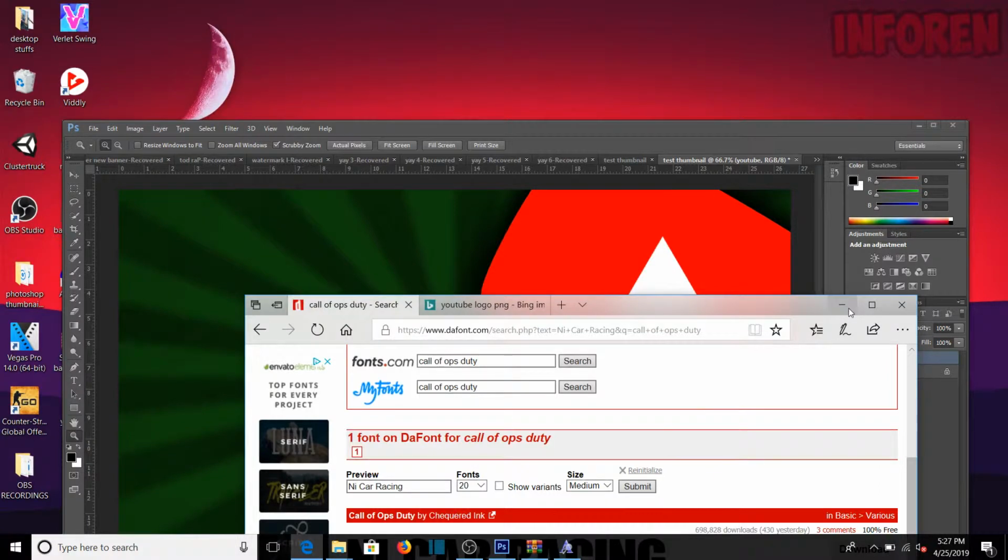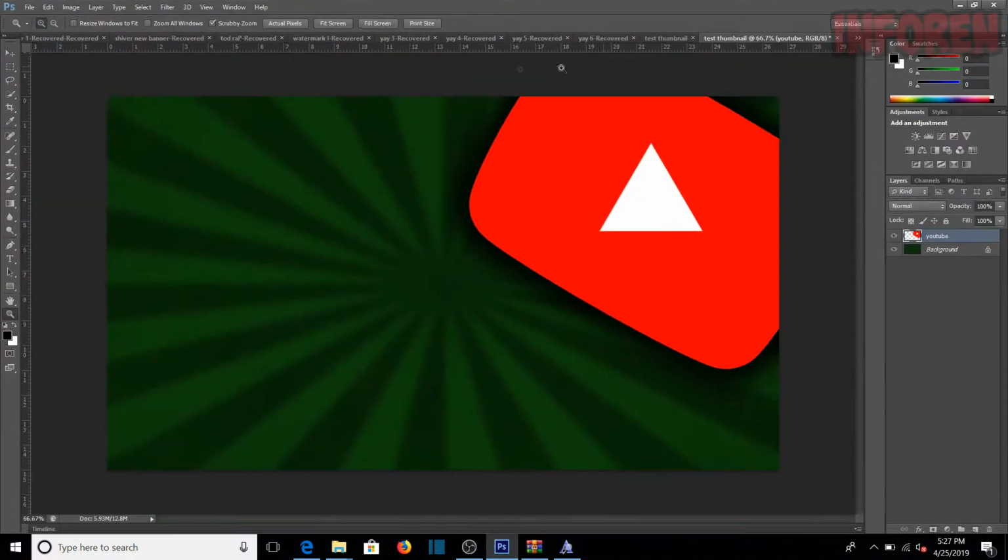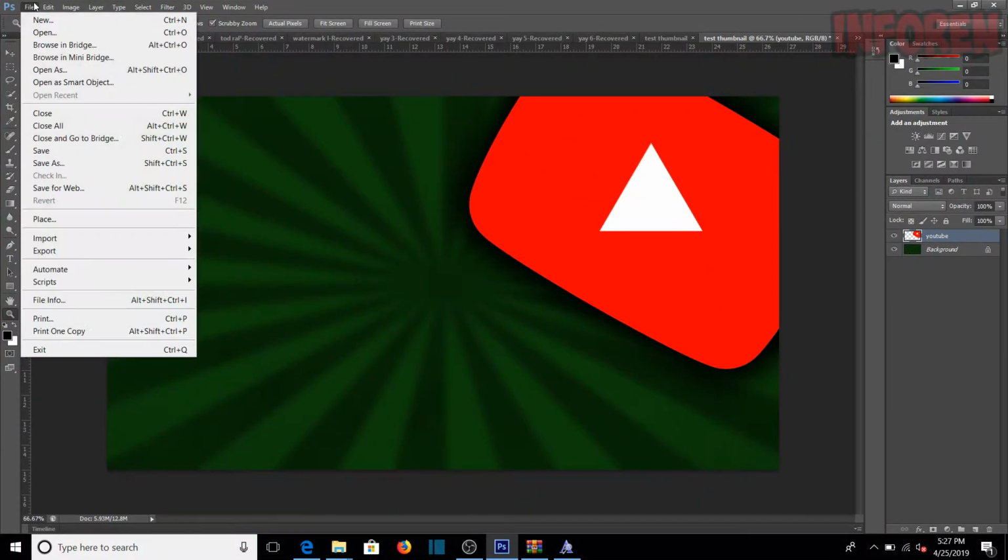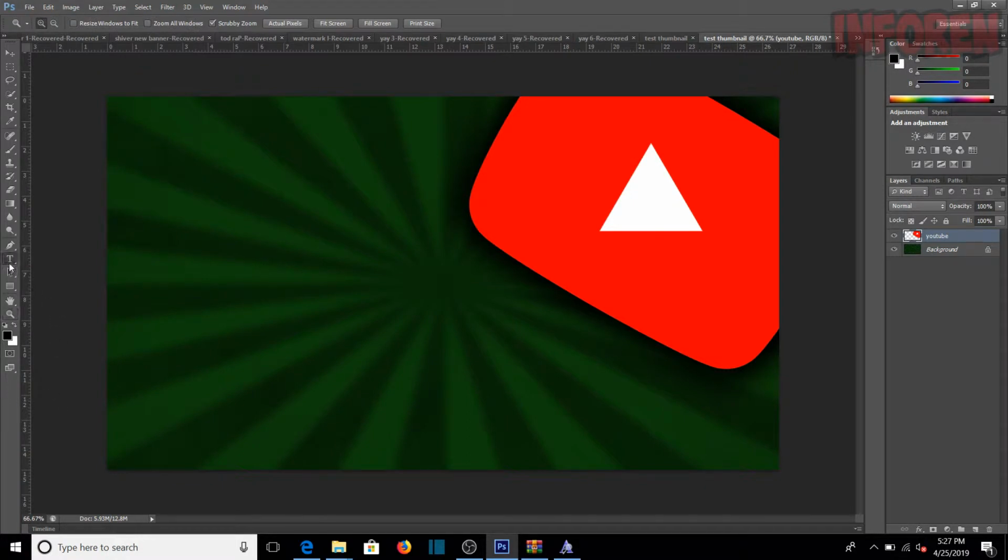So let's minimize this, let's minimize that, and let's go back into Photoshop like this. And now press file. Actually, do not press file. Press the text button. I'm gonna do my text right quick. So yeah, I'll see you guys when I'm done with my text. Okay, so once you have the text done, make sure to go on the file that you want. So make good thumbnails. That's what I want my text to say.